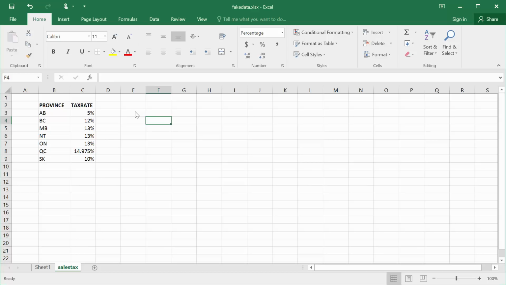In this video, we're going to learn how to use the VLOOKUP function in Excel. The VLOOKUP function is very useful for looking up data in a table. So the example we're going to use right now is we have some provinces and then what the sales tax rate is in that province, which includes federal tax for all you tax nerds.